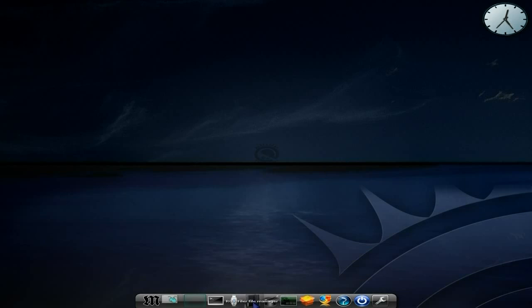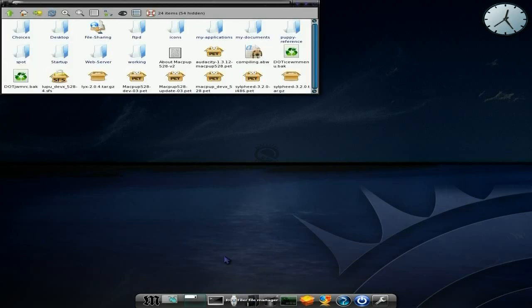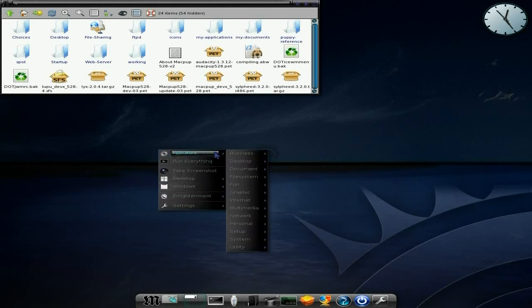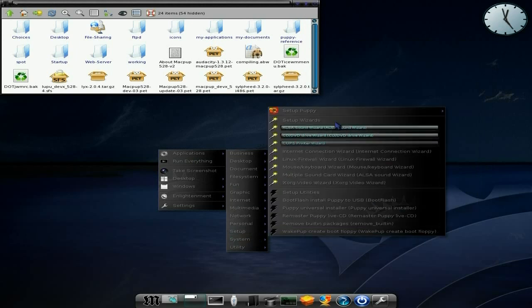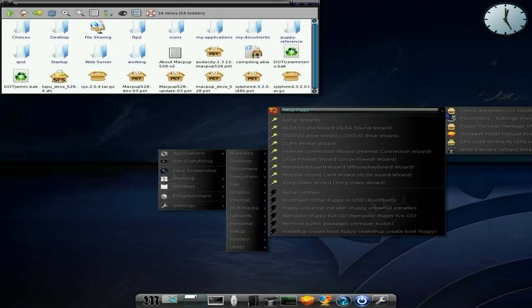So what we'll do, we'll open up our ROX file manager. Okay, and there we are. What you really need to download is the Lupu DevX or DevX 528 SFS file, okay? And you need to load that. We're using the loader, which I'll show you in a second. If I go down to system, is it setup? No, it's in setup. Go down to setup, we get the SFS load on the fly loader, okay? That's one of the easiest ways of doing it. There are other ways, but this video is just really quick.